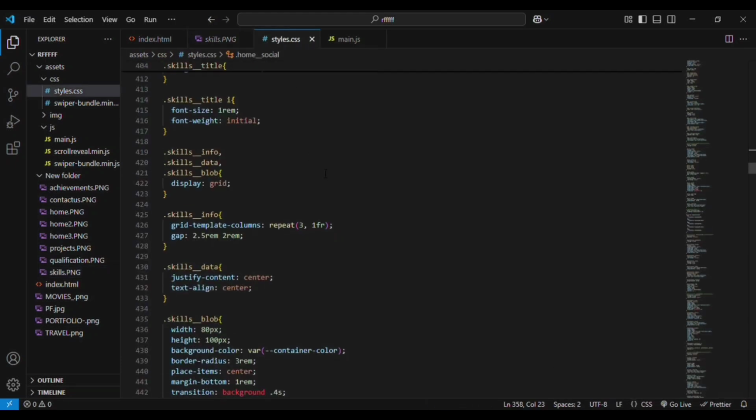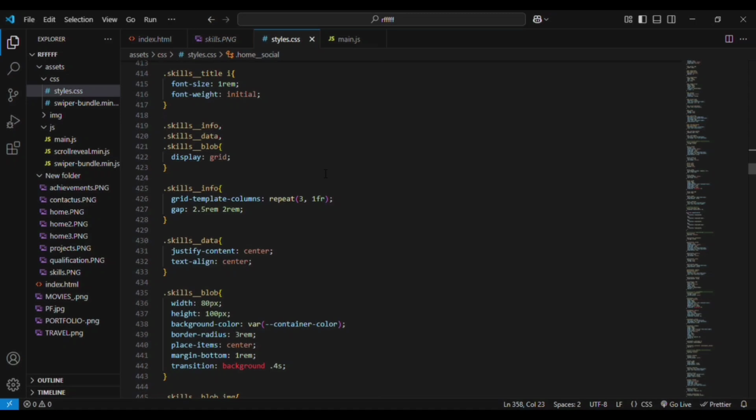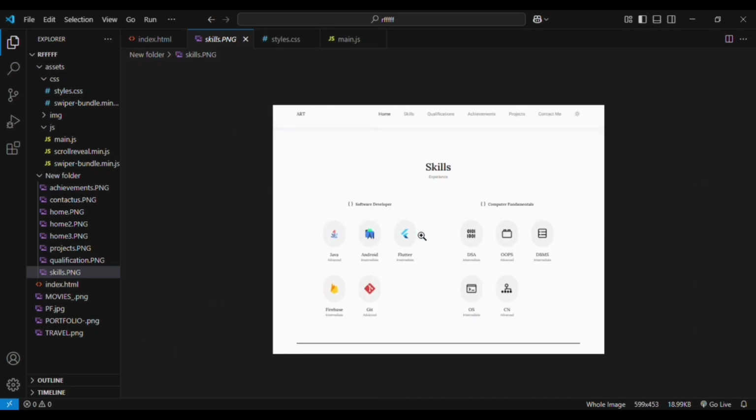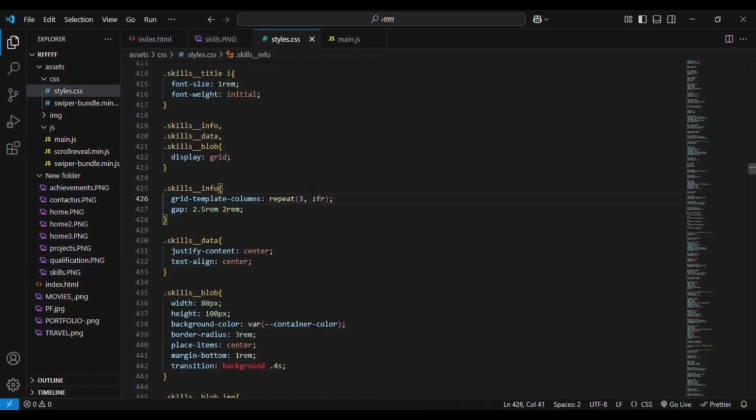Then for the title element, right now we are adding the font size and font weight. Display grid is added to the skills block, skills data, skills info. Then for each skills info, we have grid template columns repeat 3, 1fr, which means the grid will display 3 elements in each row. You can see 3 elements will be displayed in each row. This is one div, and in this one div we have only 3 elements, and this is the second div. Inside also we have only 3 elements for one row, because we have mentioned grid template columns repeat 3, 1fr. And the gap is mentioned here.